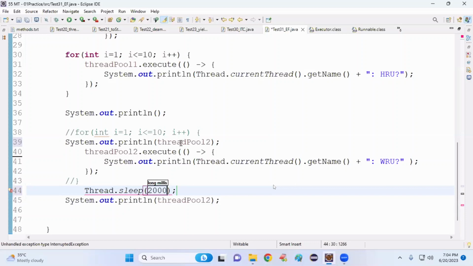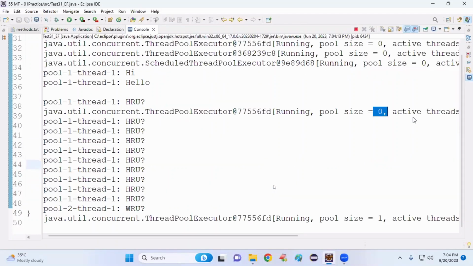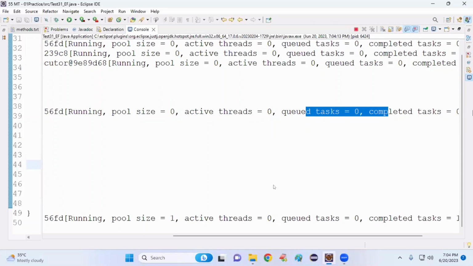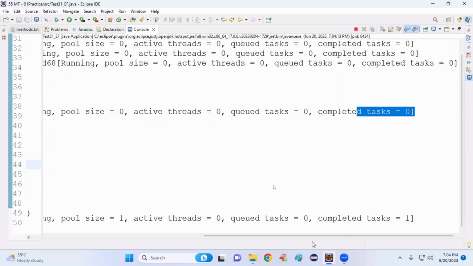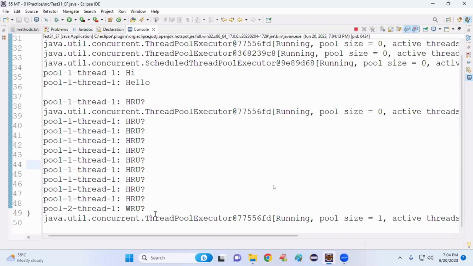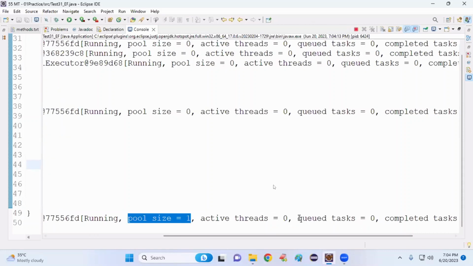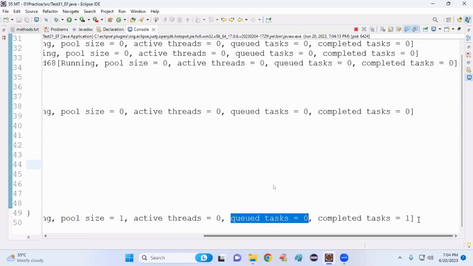Java concurrent thread executor. Pool size is what? 0. Active threads 0. Queued task is what? 0. Completed task is what? 0. Then observe here. After where are you completed? Then thread pool executor. Pool size is what? 1. Active threads are what? 0. Queued task what? 0. Completed task.